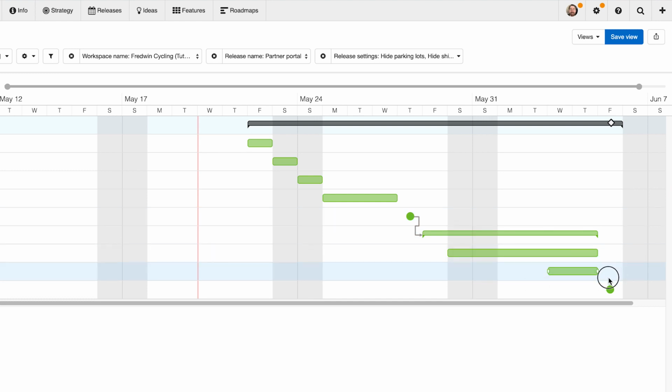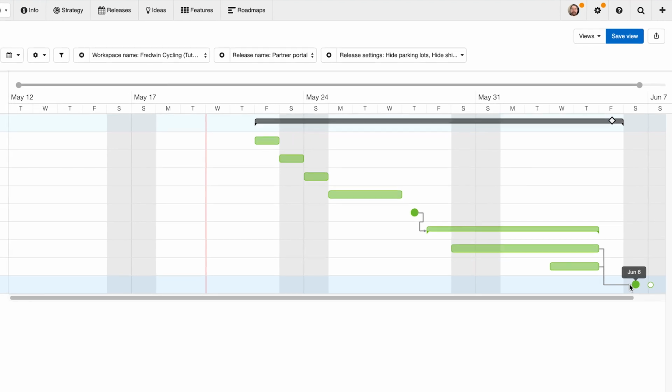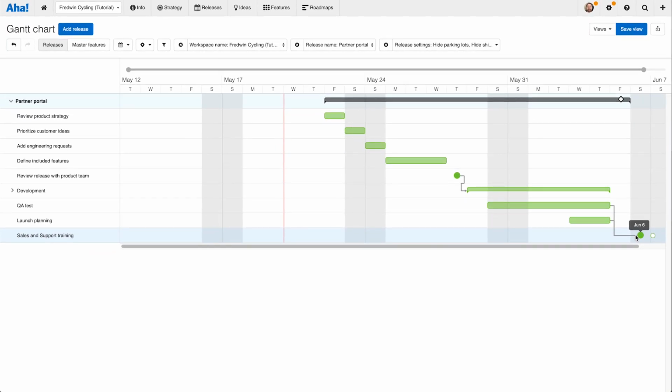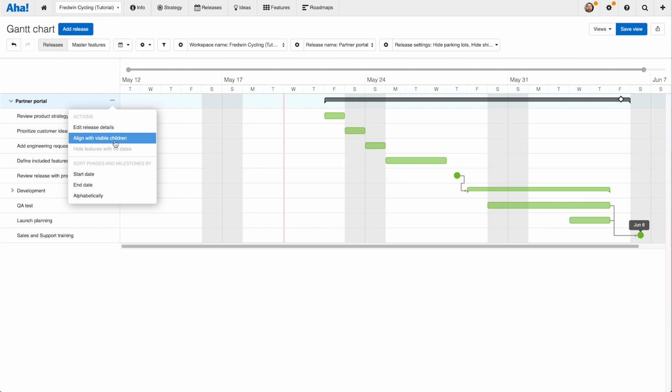You'll also notice that if I create dependencies between a lot of different items and things start to shift, we don't push the release date out. Because again, there's a couple different ways to resolve it, but you can see that it starts to affect the release date. It either means that I really need to talk to my team about their ability to be more efficient, or we really haven't thought through what this is going to cost us as far as when we can release this. And just like there is at the phase level, also at the release level, I can align my release with visible children just like that.